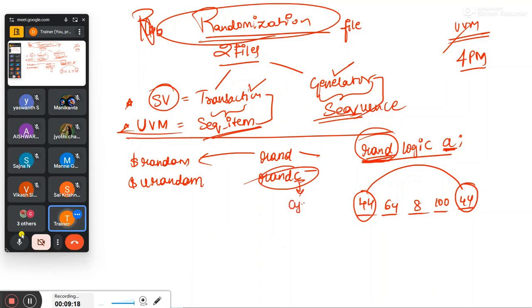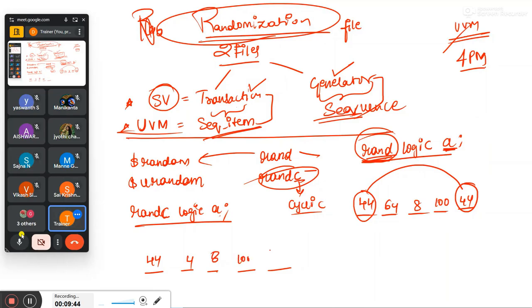The c stands for cyclic. What happens when you use randc logic A? If you are generating 5 values for A, 1, 2, 3, 4, 5, then in randc you will 100% get unique values. There is no chance of getting repeated values like this. All the 5 values are unique. In one cycle, the values won't get repeated. That is 100% sure.